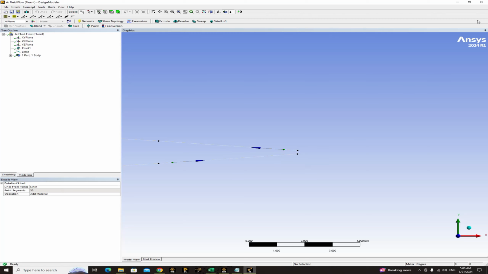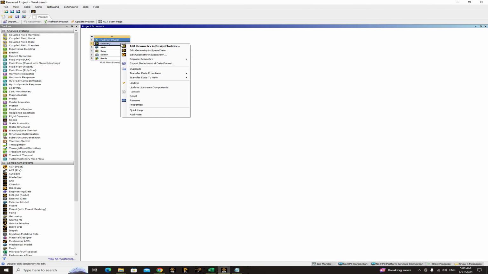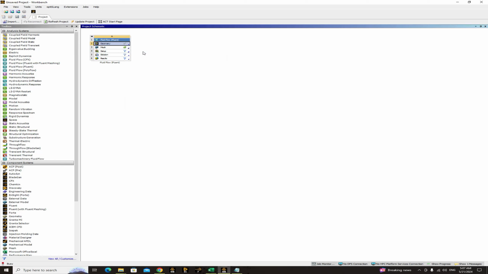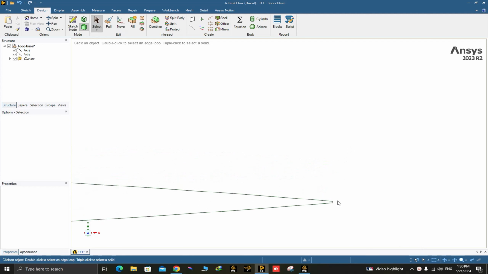Now I want to close Design Modeler, and now right click on Geometry, then open it in SpaceClaim. So by right clicking on the geometry in the Workbench window and choosing edit geometry in SpaceClaim, SpaceClaim is opened like this, and we have the airfoil here.